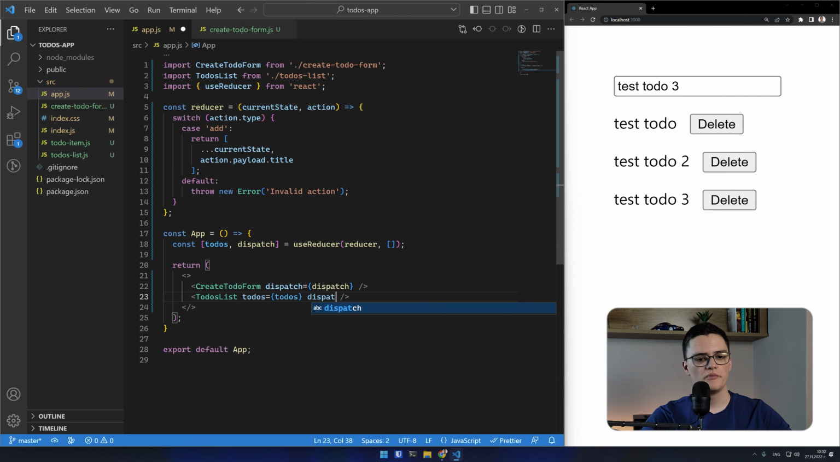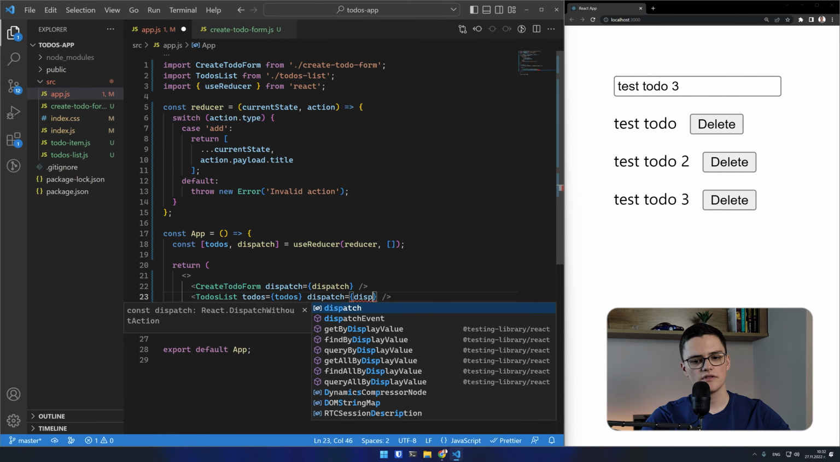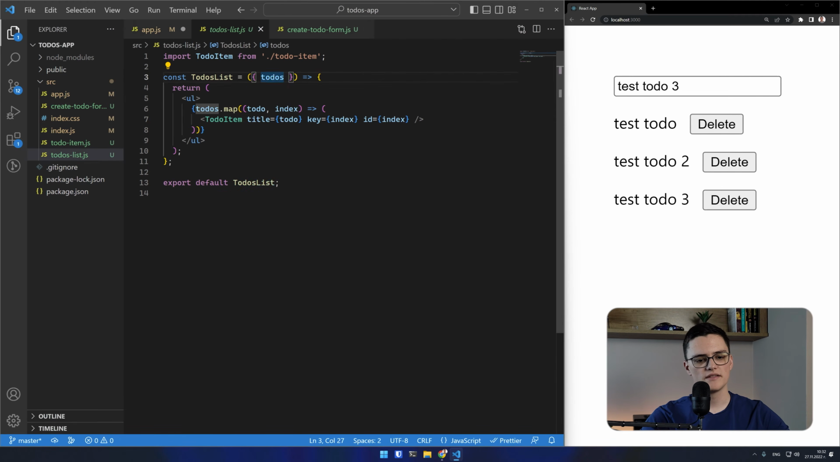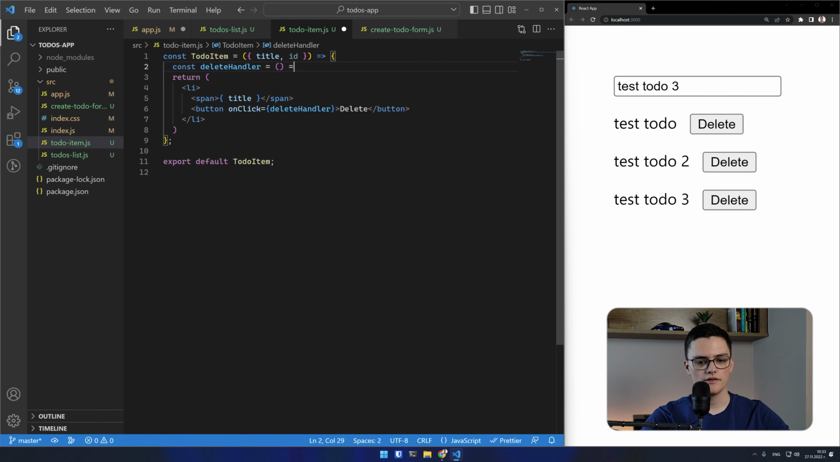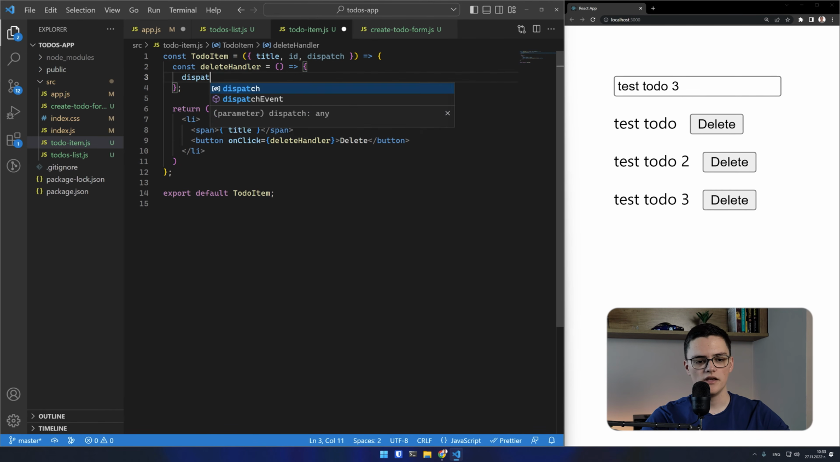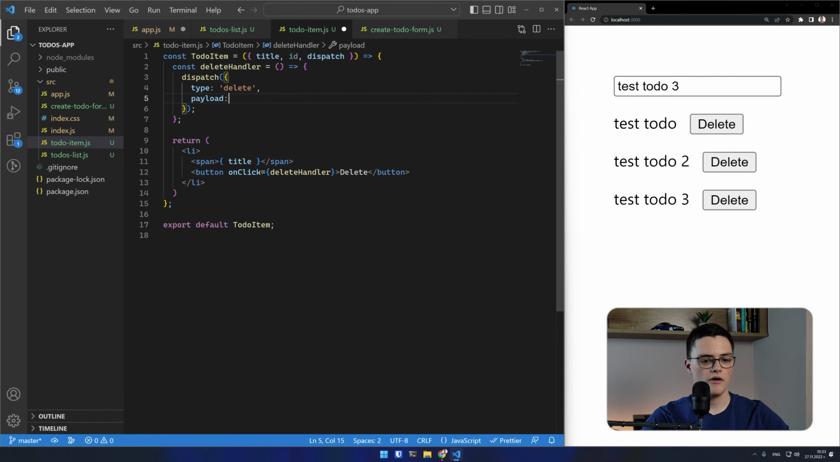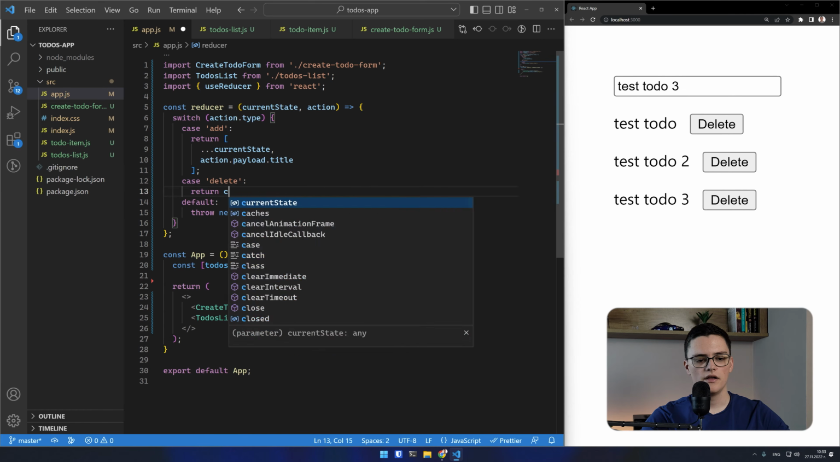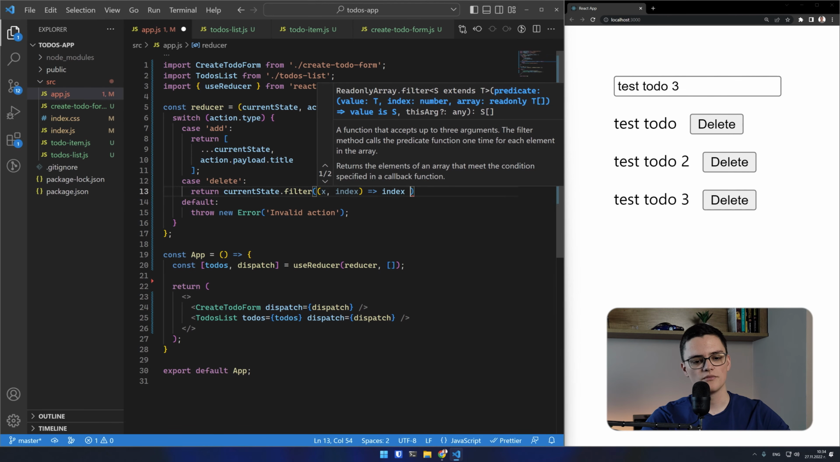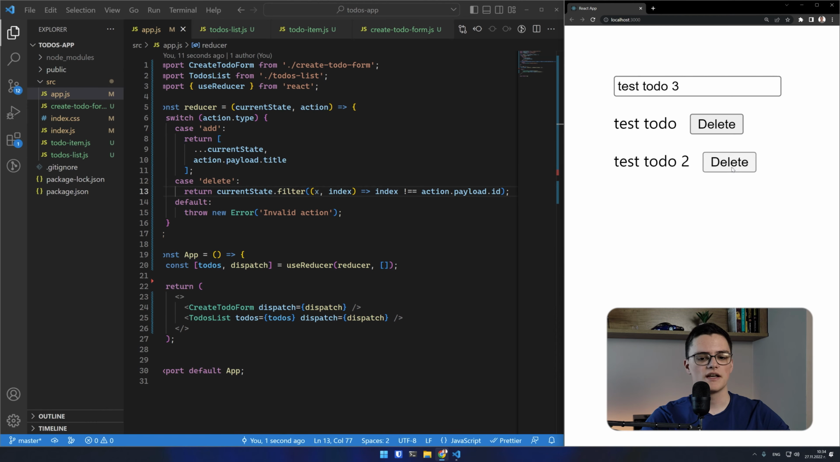Next, I would also want to implement the delete button. This time I'll start on the dispatch end. I'll pass the dispatch as a prop to my to-do item component. Here, I will attach an event listener to my delete button, and I'll dispatch a delete action. The payload will be the ID. Now in my reducer, I'll add a case for my delete action, and I'll just filter my array. And if the index of the item corresponds to my ID, I'll remove it. If I test it now, it works as expected.